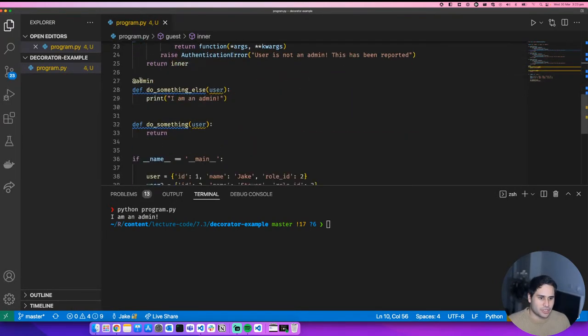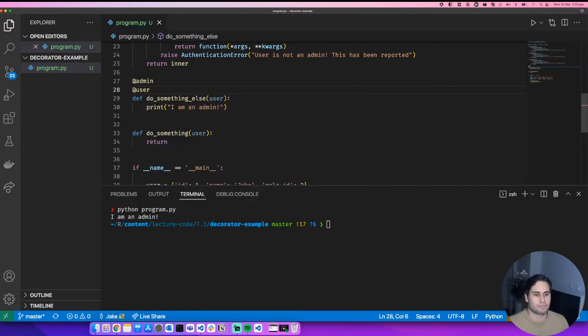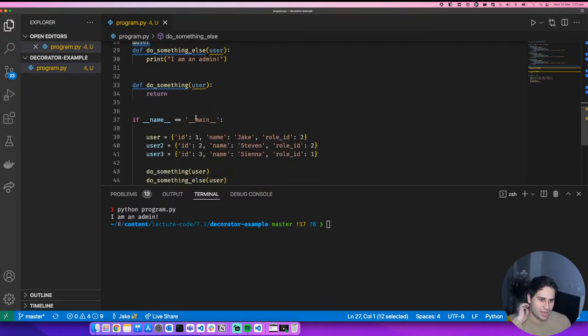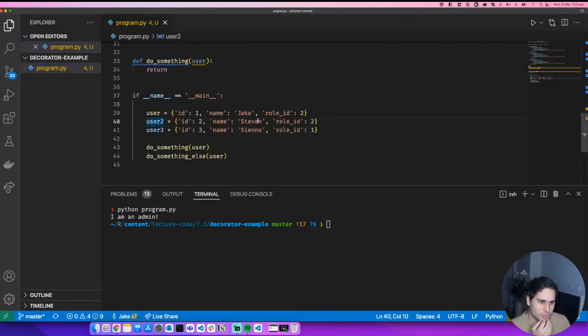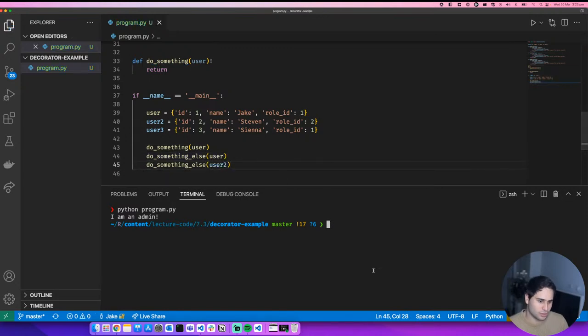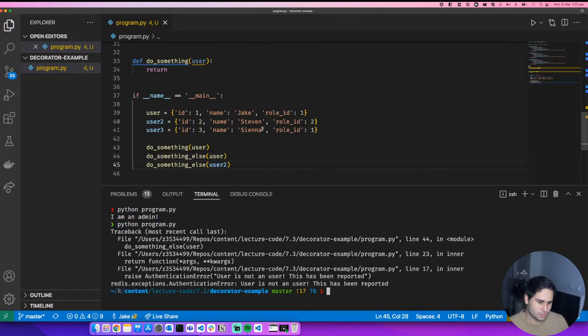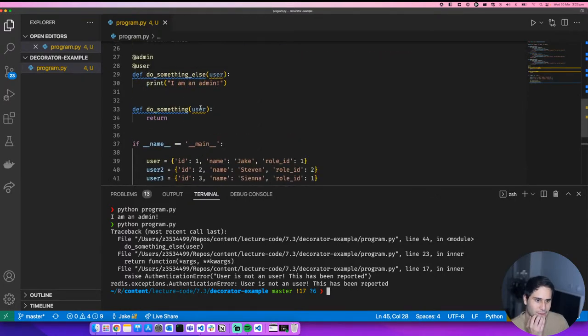Cool. So do something is something that a user can do. Let's say do something else is something an admin can do and something a user can do, but not something a guest can do. Then this is going to work for admin and user, and it's not going to work for guest. So this is cool. We can have multiple parameters on the one function. So now if we say user and then user two, user is an admin, user two is a guest, I can call do something else twice with user and user two.